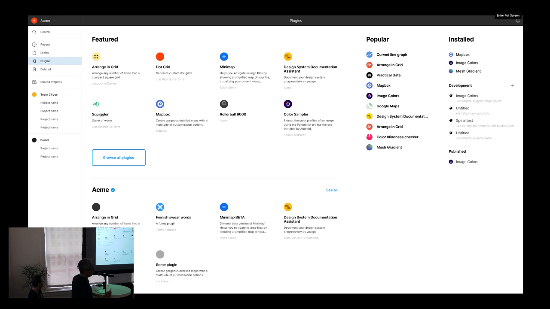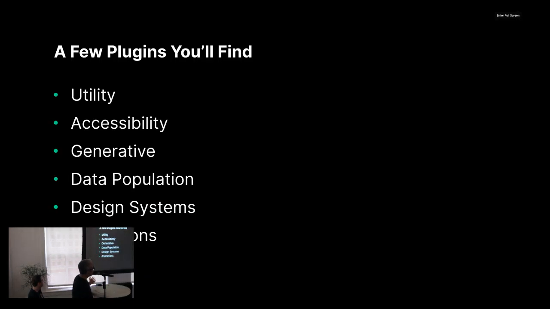This is for if you're on the orgs plan, you can distribute private plugins to your organization. This is a fake company called Acme, and these are the plugins that they have privately within their organization. There's a bunch of categories of plugins that you're going to find. I'm not going to go through these all, but you can read.